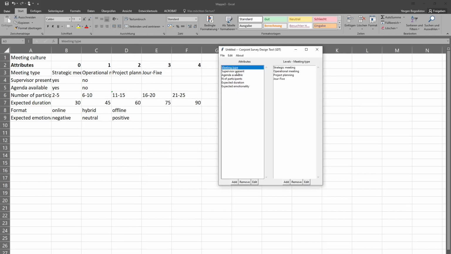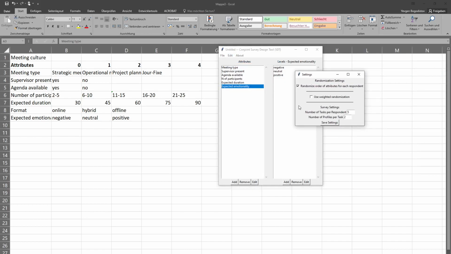I have the meeting types, I have the supervisor present or not, agenda available, number of participants, expected duration, and expected emotionality, and I have all the levels. Now we need to do the following. We go to settings, and by settings you see this window.